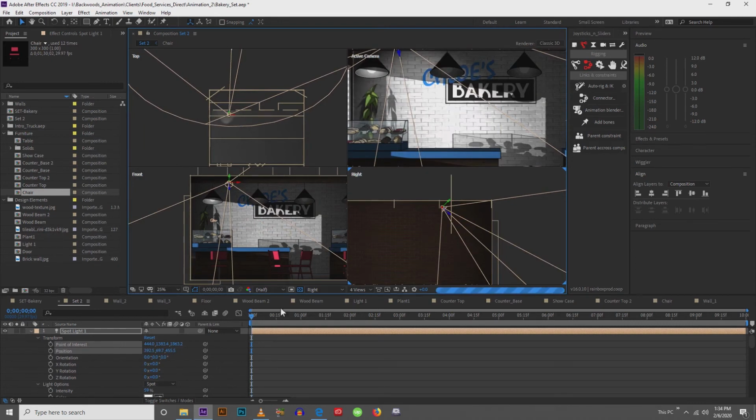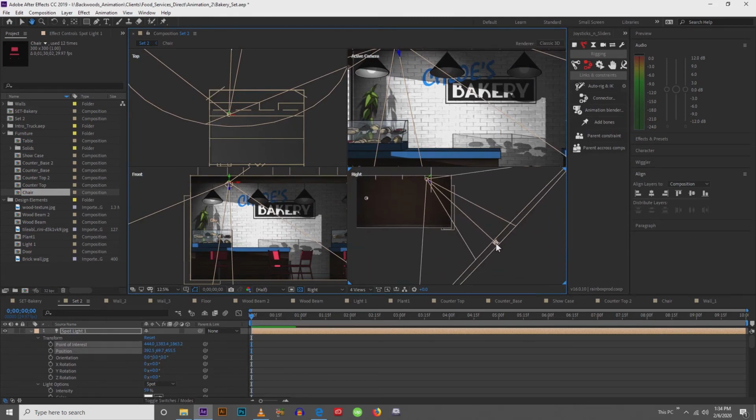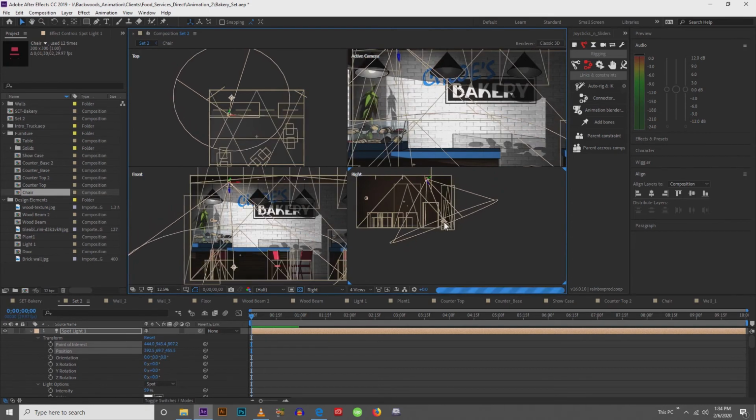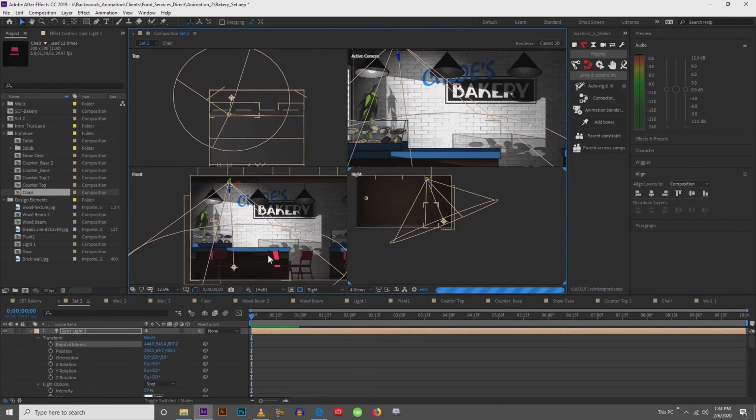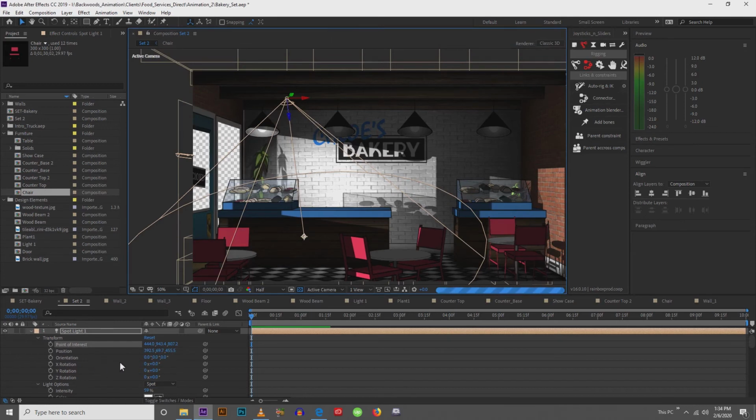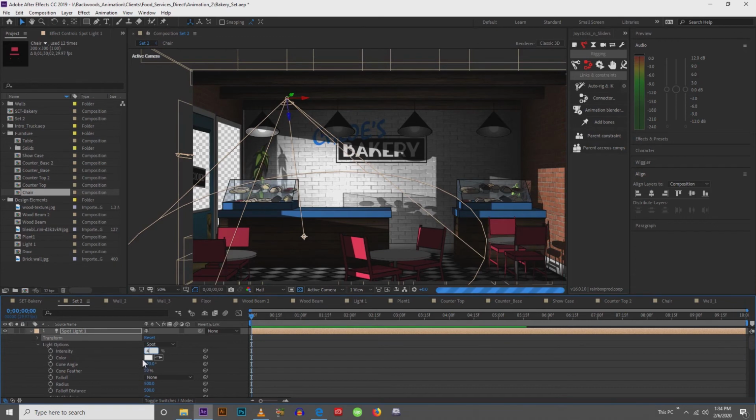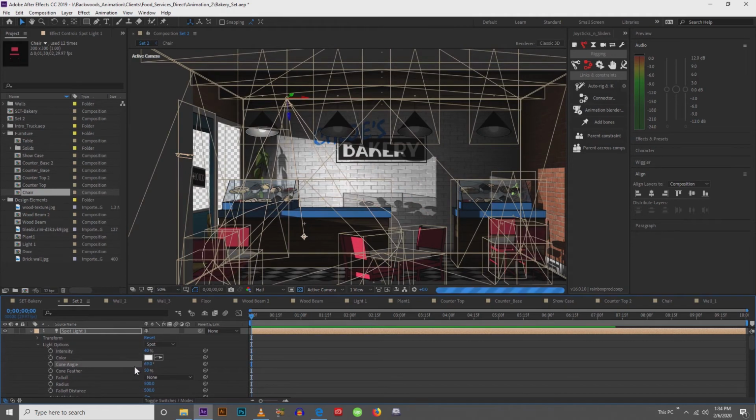There we go. All right, so now, while I've got it, let's move this inward to hit right there in the back. All right, all that looks pretty good. So we'll go back to one view. Let's turn the intensity down to 40. Don't want it too intense. And let's change the cone angle inward a little bit.